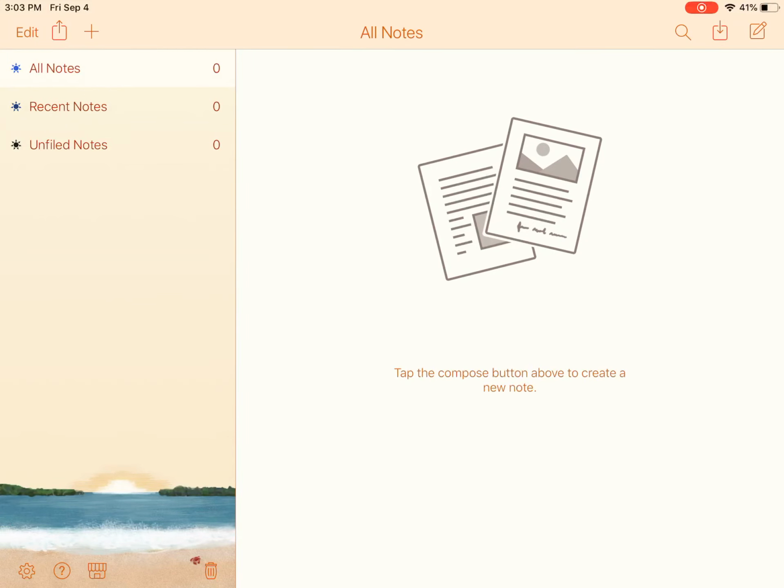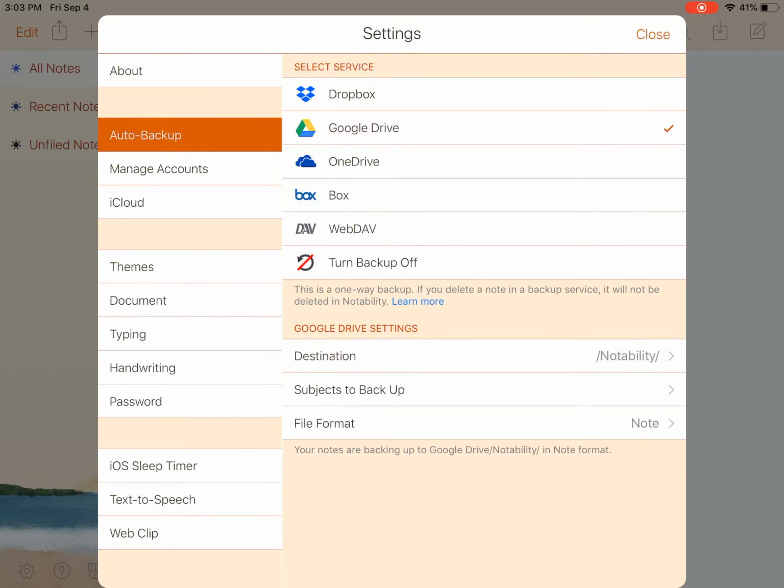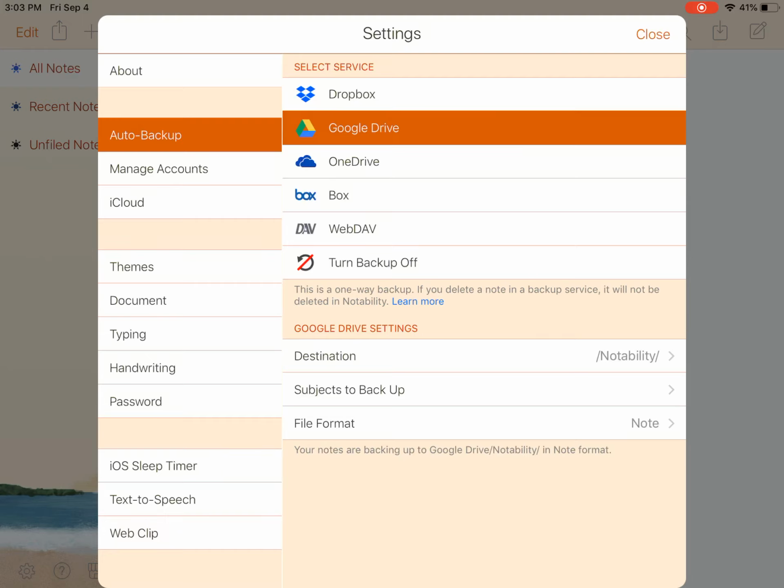Now the first thing we want to do is make sure that we back up our files to Google Drive, just in case something happens where our iPad crashes and we lose everything. So to do that, you're going to click the gear at the bottom left, and you should already be at the auto backup screen, and then you're going to click Google Drive.